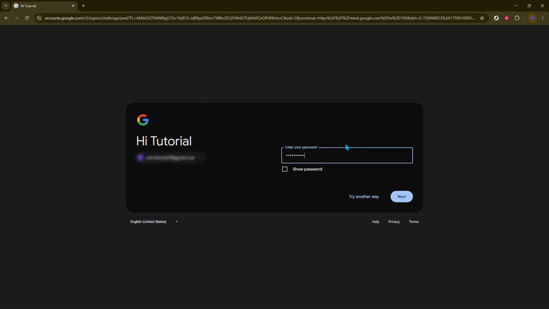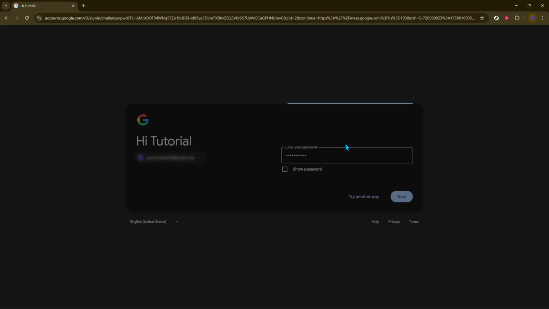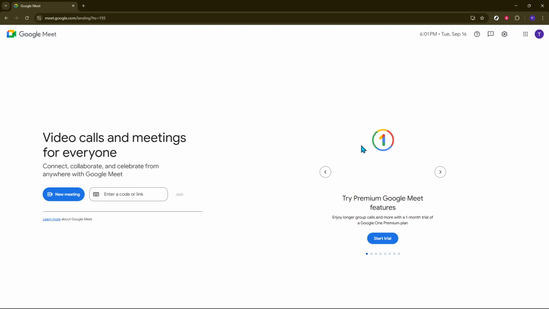Next, you'll want to drag the Google Meet window to your primary monitor, which will help you maintain your view of the camera, participants, and chat on the same screen. This positioning is essential for staying engaged with your audience.